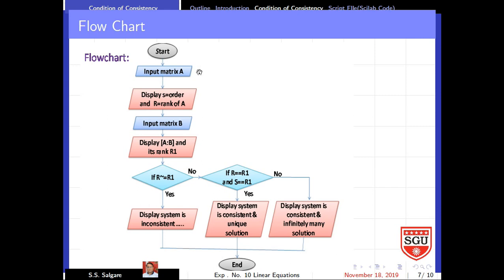So after start, our first step is to input the matrix A. So this matrix we can take from the user. Second step, calculate rank of A, and that will be stored in the variable R, and the next variable is S, that is the order of the matrix. While writing code, I am using S as the minimum of the order of the matrix. For example, if A is a matrix of order m by n, then S will take the value of minimum of m and n, because the greatest possible rank R is the minimum of m and n.